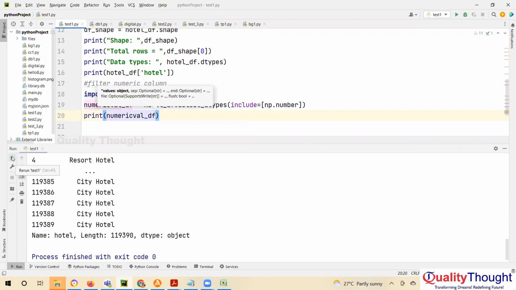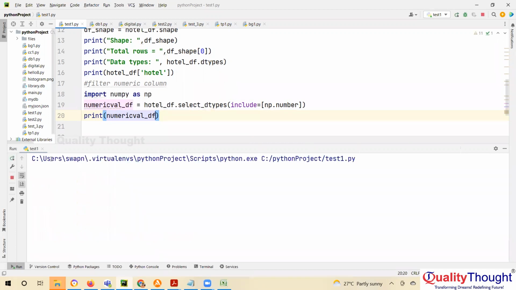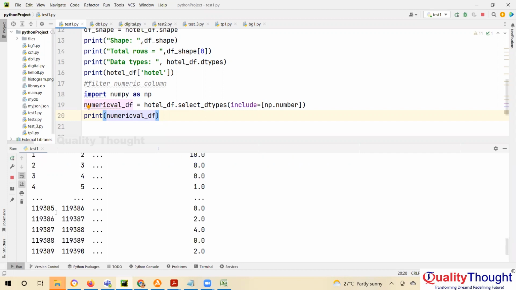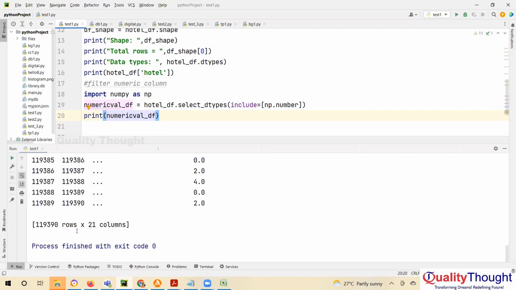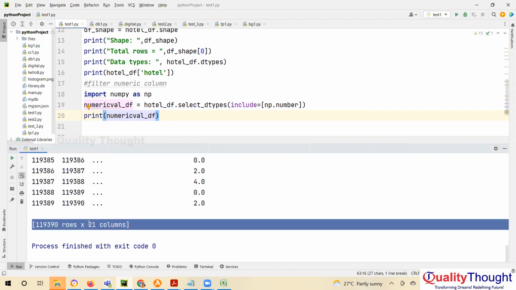How many rows do you expect? Will it have any impact on the number of rows? No, sir. How many columns do you expect? Less than 33, obviously. But we don't know how many exactly, right? Manually count or run this function. 21 columns. We created another data frame called numerical val data frame, and it has 21 columns.